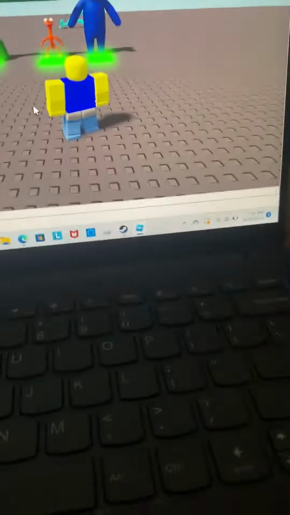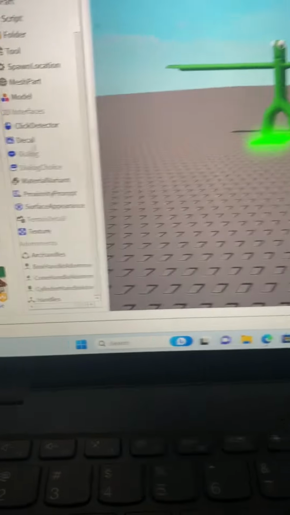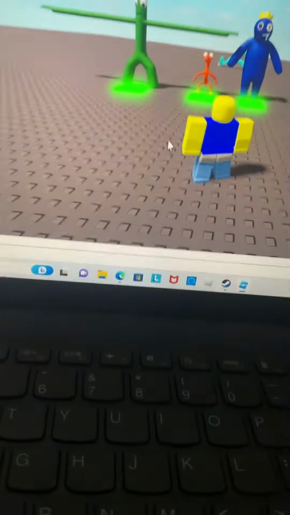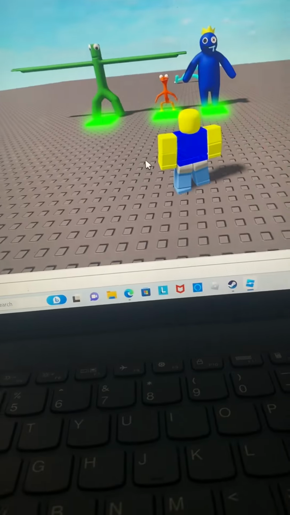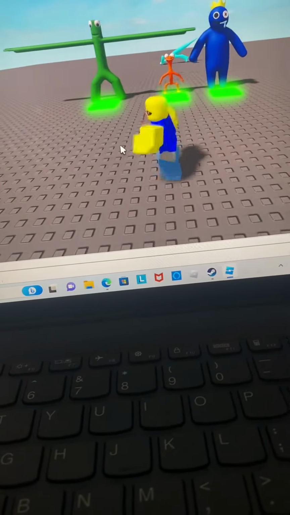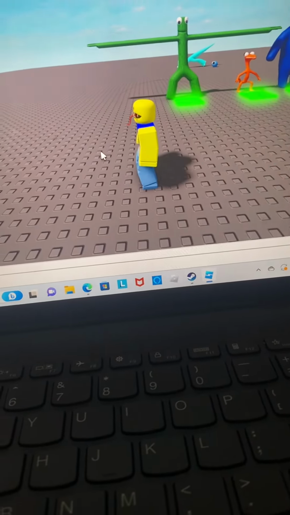So guys, yeah, I make Roblox games. Yes, I make Roblox games. Yes, I use this Roblox, don't bully me. Everyone has her on stage, and I'm planning on wanting to make a Rainbow Friends thing.